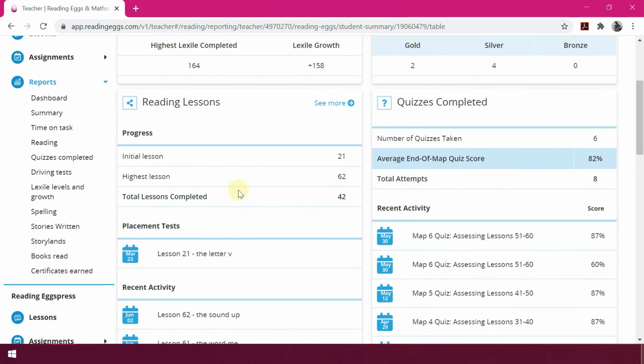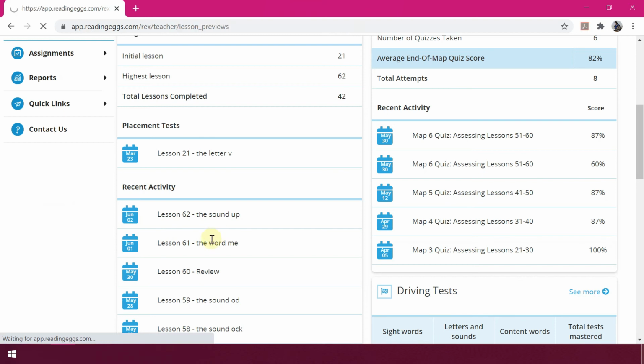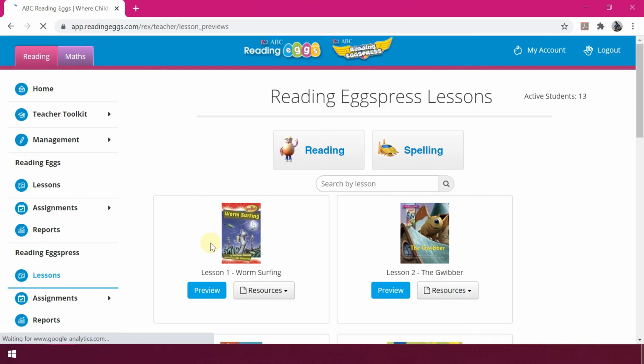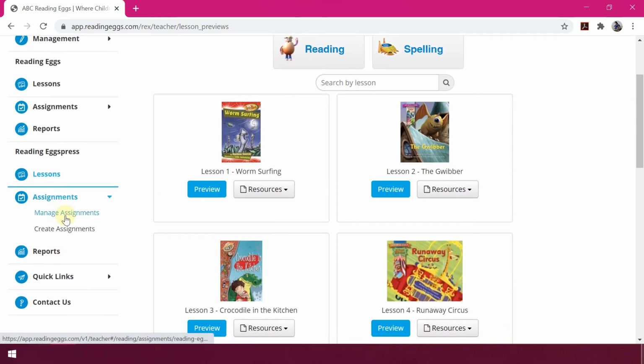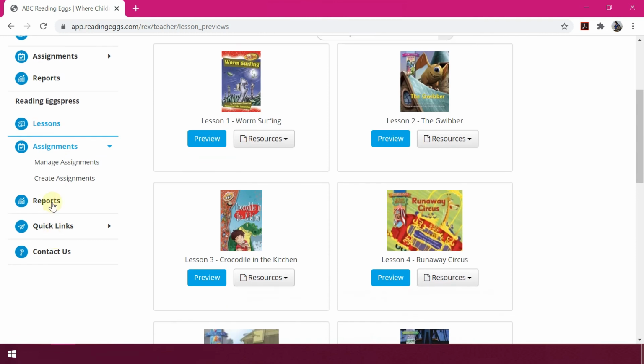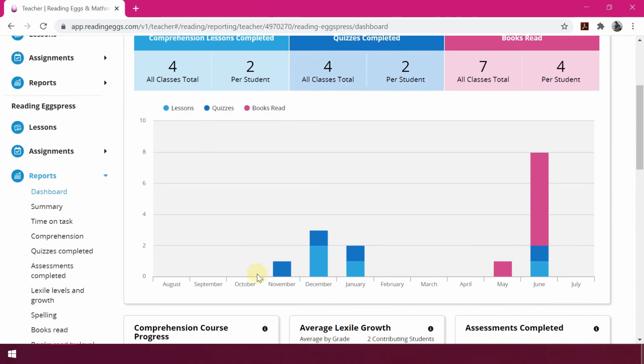So this was Reading Eggs. The next area, Reading Express, works the same way. In lessons, you will be able to get a comprehensive summary of all the lessons available in the reading and spelling areas of Reading Express. In assignments, teachers are able to manage and create assignments the same way. The report section also provides teachers comprehensive reporting in Reading Express. In fact, a little more detailed reporting is available in Reading Express because the children are a little older.